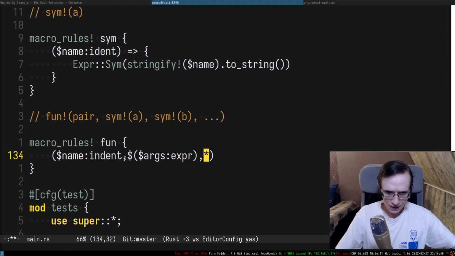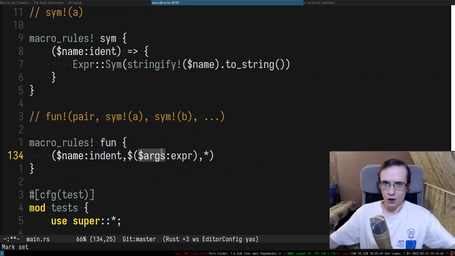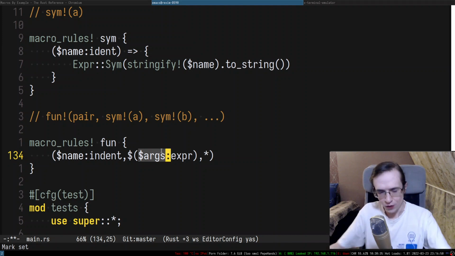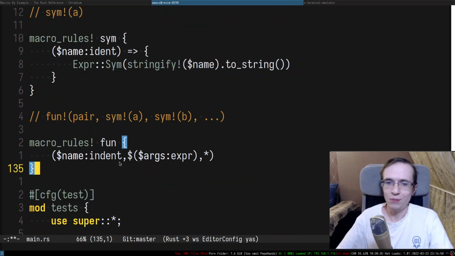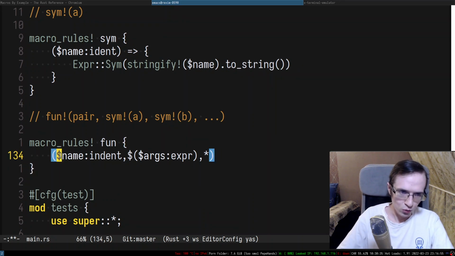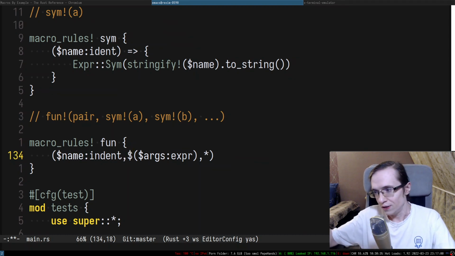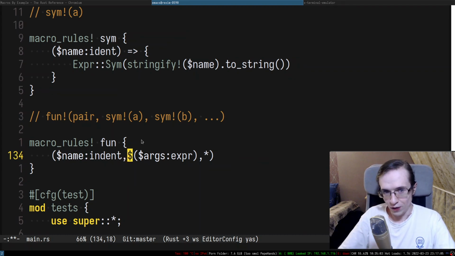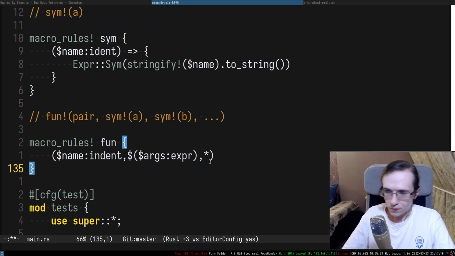Essentially, when you refer to args, you refer to a sort of array of groups of tokens. And you can then pass it around to other macros, or expand it, and so on. You say that the first thing is going to be the identifier, as you can see the name, and then a sequence of expressions separated by a comma. So exactly what we have in here. This is how you describe all of that within the macro rule.